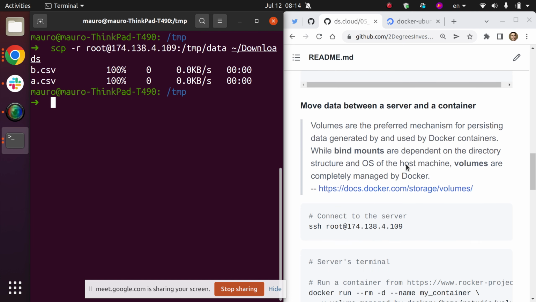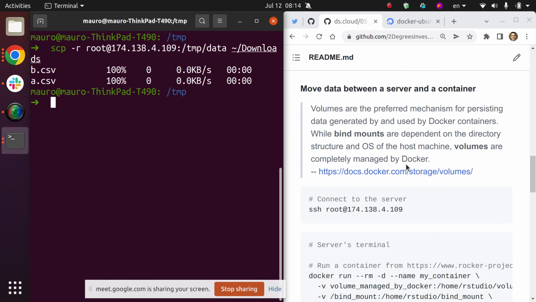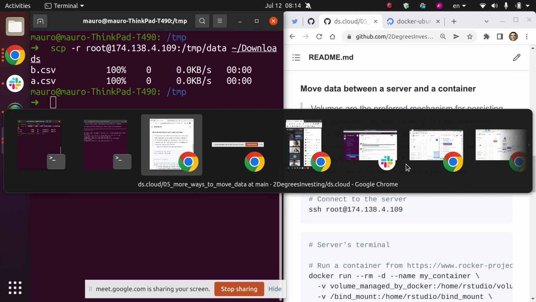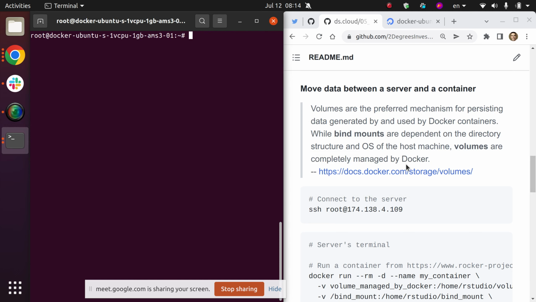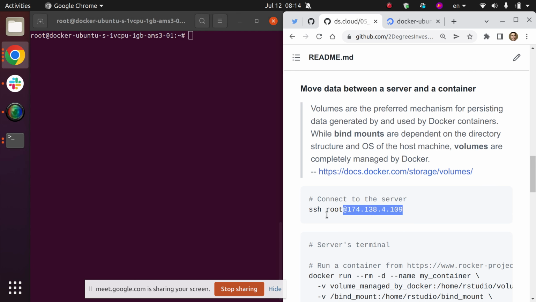All right, so let's now talk about another way of moving data, or like from different sources and destinations. So now I'm going to be talking about the idea of moving data between a server, like the one that we had a moment ago, and a container. Actually, because I do have a terminal on a server running, this one here, I'm going to use this terminal here. So this command I don't need to run because I already ran it before.